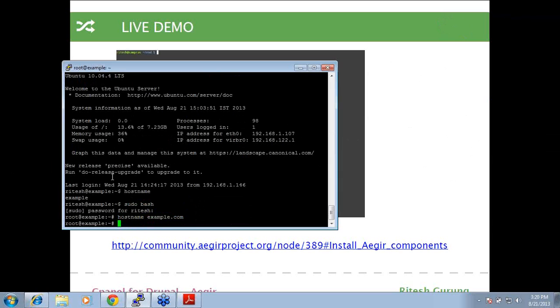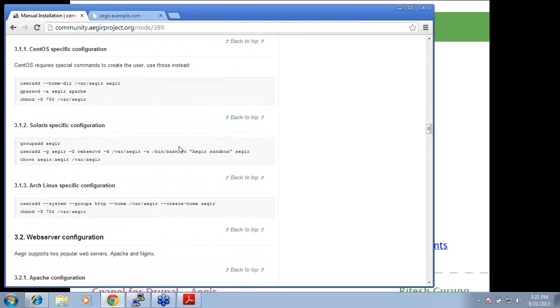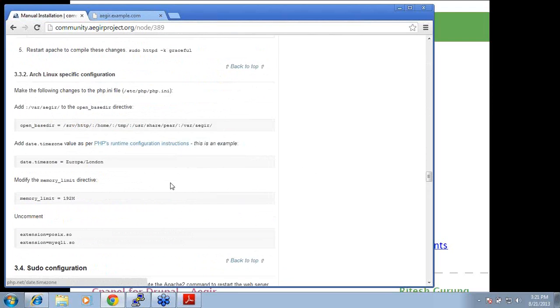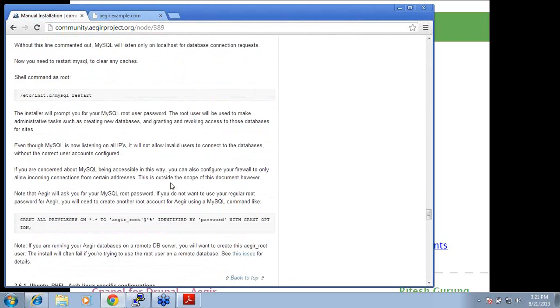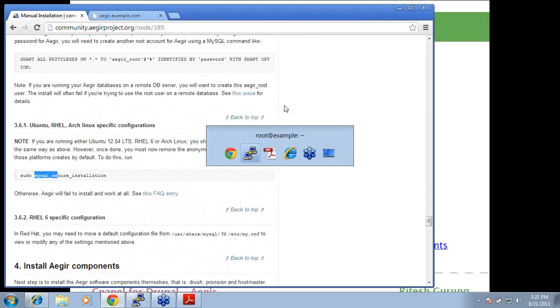So there are a couple of things that we need to do before actual installation begins. First of all, as a process, we need to ensure that MySQL installation is a safe installation. So in the document that is given on the Aegir community site, it recommends that you should always run Aegir with safe installation, which means the anonymous access shouldn't be there. So I'll quickly run through that.